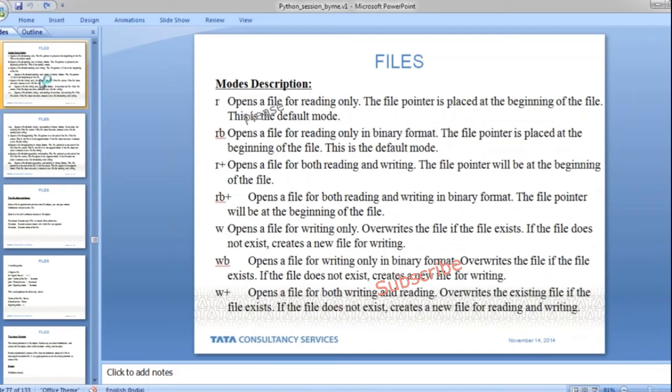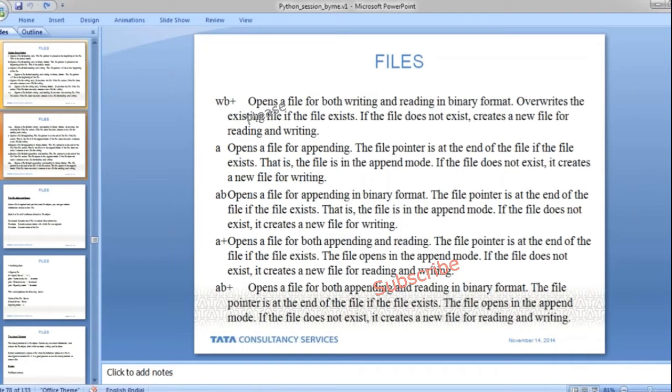These are all file operations. So first, what you have to remember is R, W, A. You have R plus, W plus, A plus. Similarly, for every operation, read, write, and append, we have a binary format also. So RB, WB, AB, and the plus operation for those as well: RB plus, WB plus, AB plus. Okay, simple.